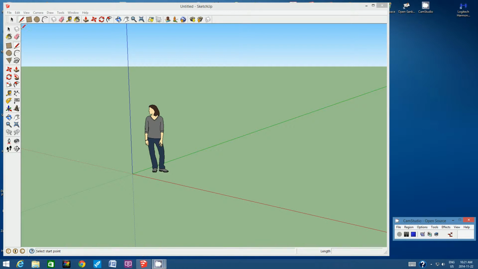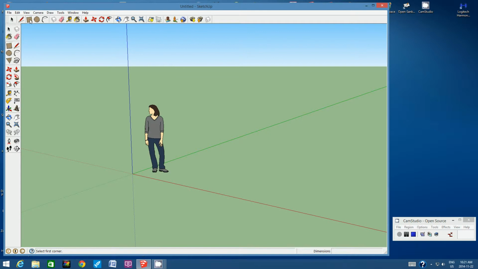Let's begin by using the rectangle tool. Make sure you click on the rectangle tool. Alright, let's begin our rectangle along the red line, but a little bit away from the girl.